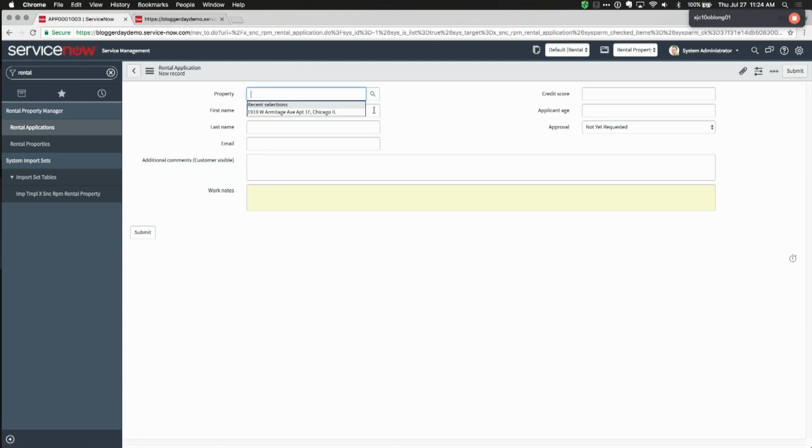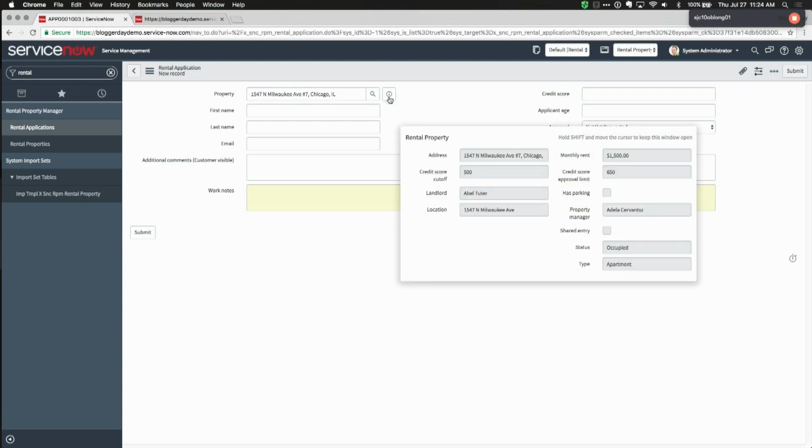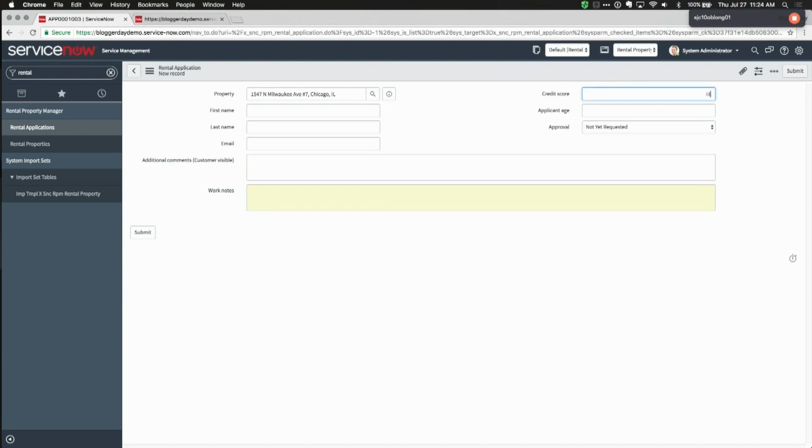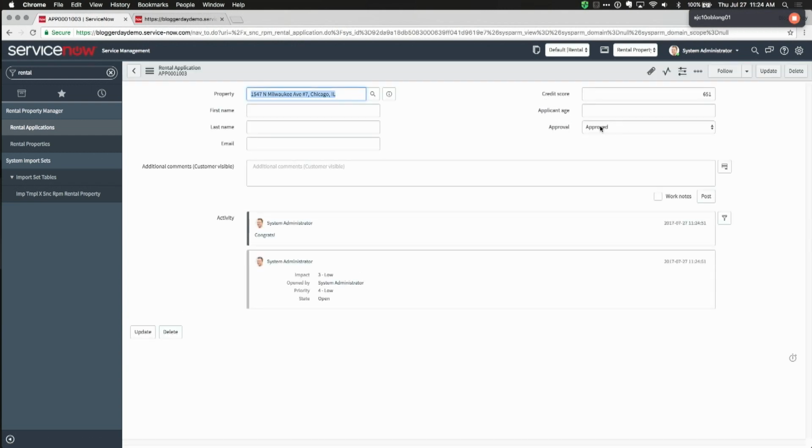We're going to pick this 1547 Milwaukee. We can hover over it, and we can see that if the credit score is above 650, this should automatically get approved. So let's say it's 651. I'll save. And we can see that the approval automatically went into an approved state. We get that congrats message that I put into the workflow.